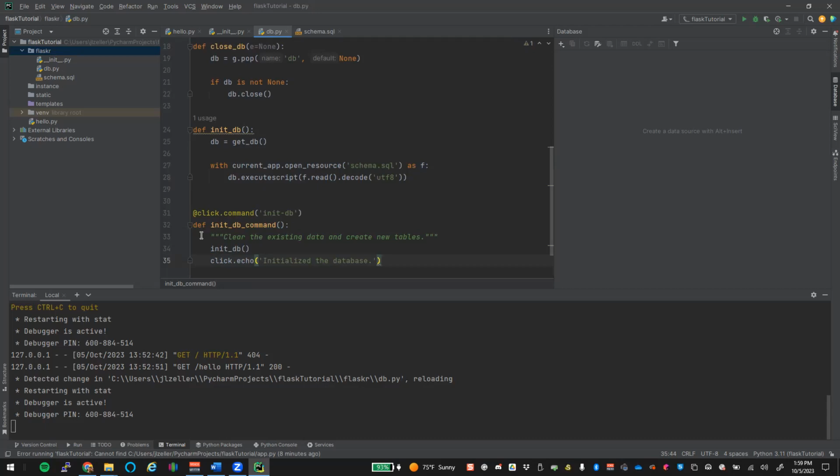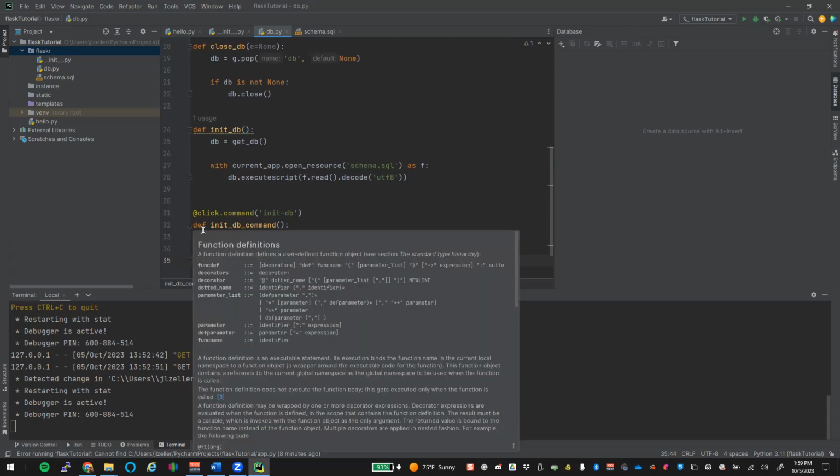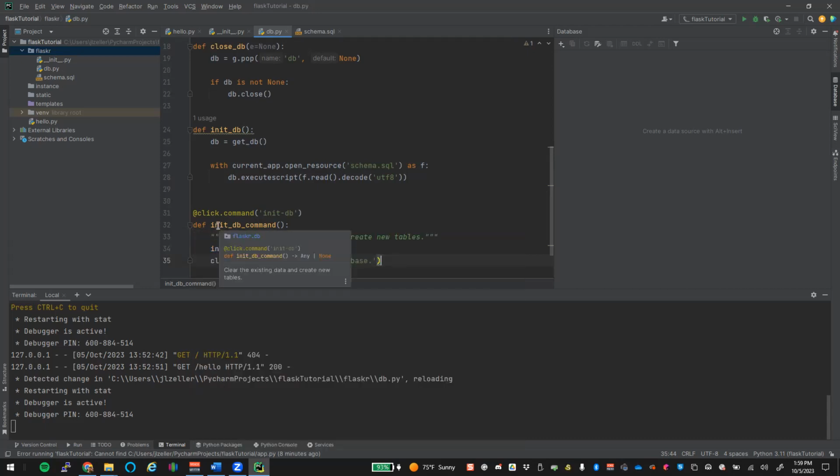So what does this mean? This means when we run this from the command line and we run the command initialize db, we wrote this function. This function says go create those tables in a database. Right?